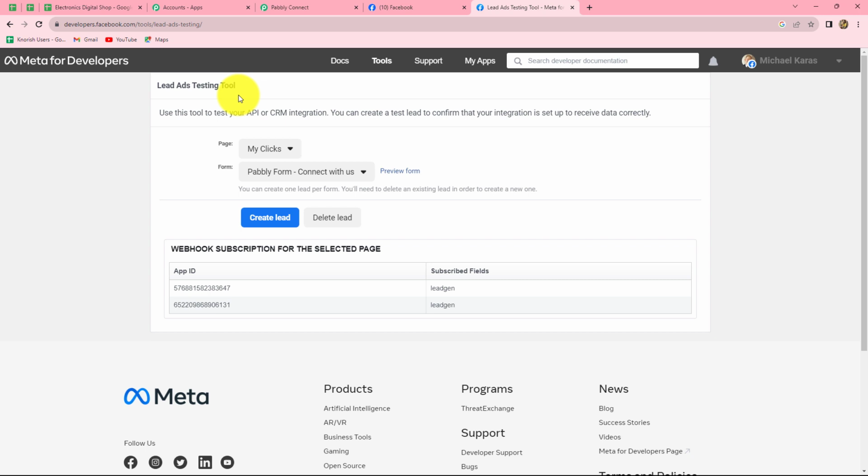Therefore, here I'm using this lead ads testing tool to test my integration and to submit the form so that the response of that form could be captured in Pabbly Connect. But in your case, when you run a live campaign for your business and create a lead gen form, automatically whenever a new lead is generated by submitting that form, the response of that lead will be captured in your Pabbly Connect. Now here we will test our integration by submitting the form.